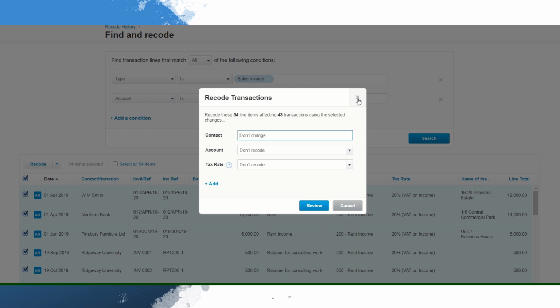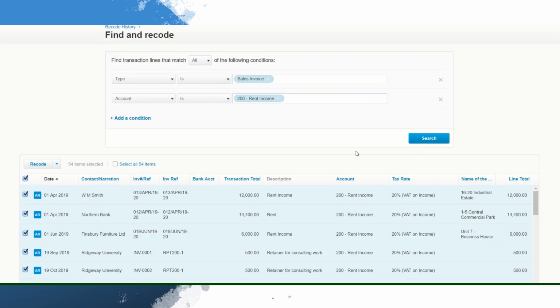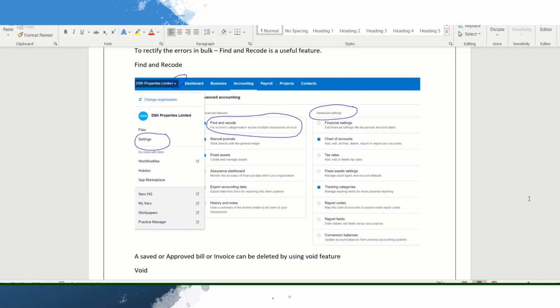There will be a summary report created on the same page which will be saved on Zero. So if you want to go back and check what you have done, you can always go in the summary report and see what changes you have done. So you have the record whenever you use the find and recode option. So that's the find and recode option.